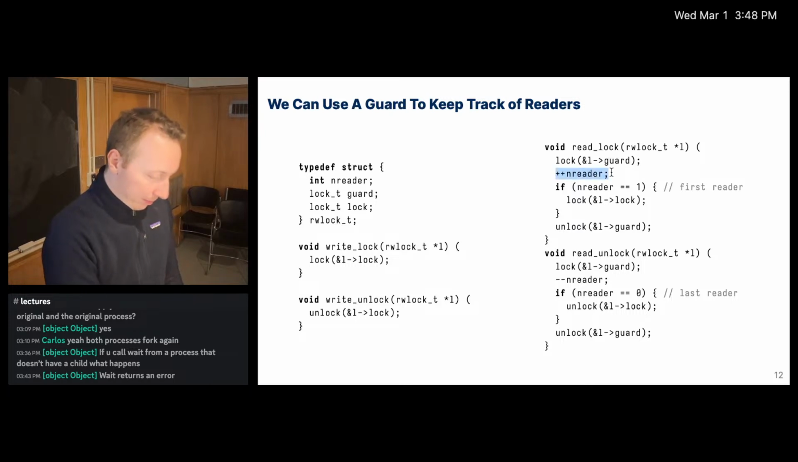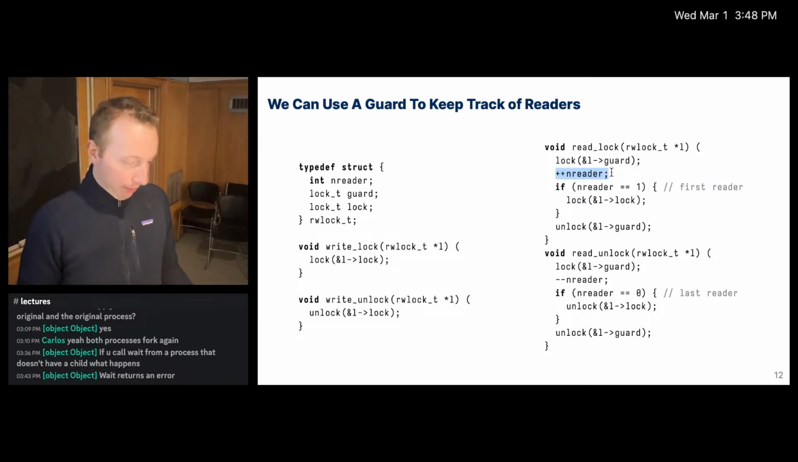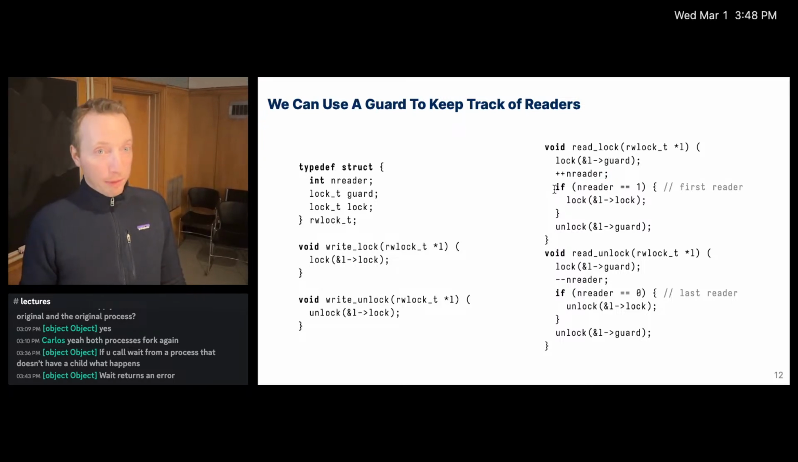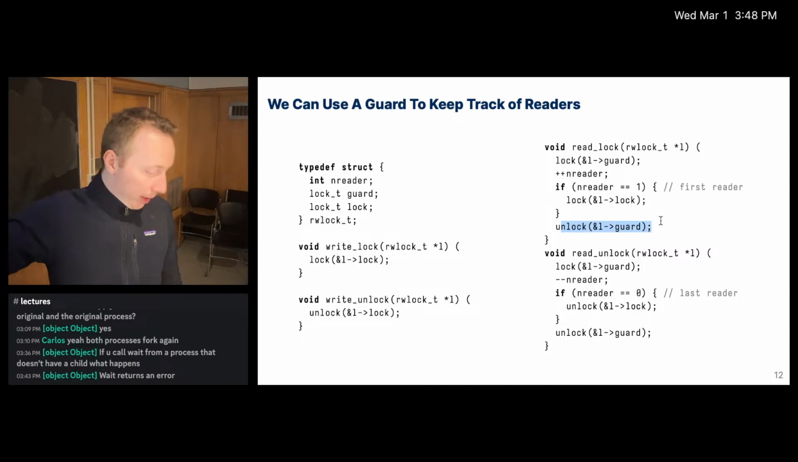So in here, I increment the number of readers, and then I check. Well, if I incremented the number of readers from a 0 to a 1, that means I'm the first reader, and I have to acquire this underlying lock, and then I know I now have the lock, and we're the only ones with it at this point. And then I can unlock the guard, and then other threads can come in and call read lock or read unlock.